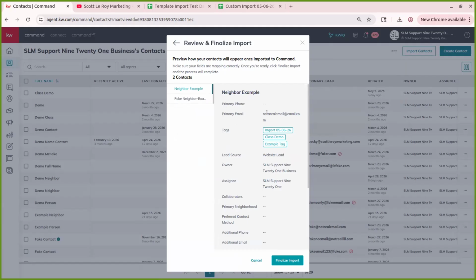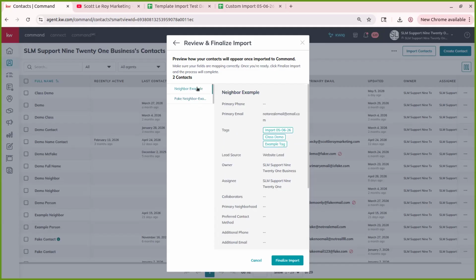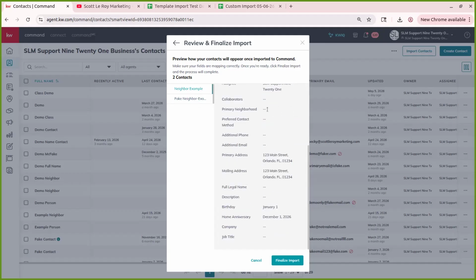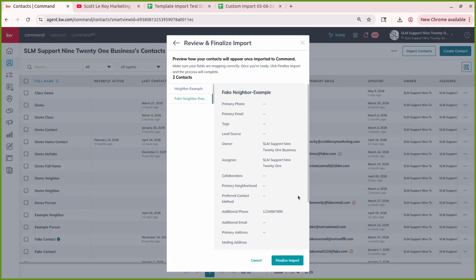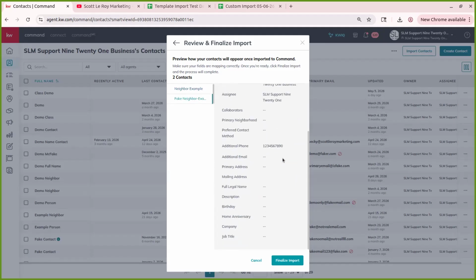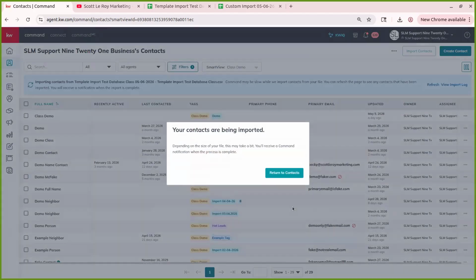We have our first name, last name, primary email address, tags. So you can tab through and review all of the contacts individually just to make sure. But since we did this in the template, it's 99.9% likely to be all in the right columns, but you can definitely review them just to make sure that it added it all to the right columns here. And we're going to click finalize import.